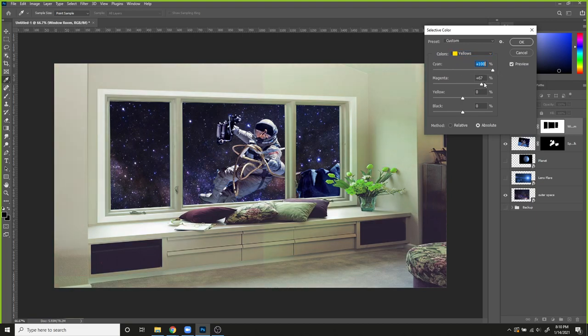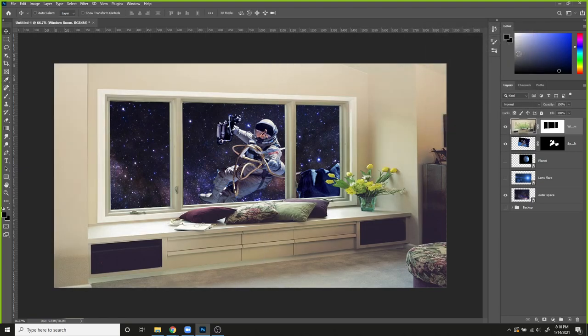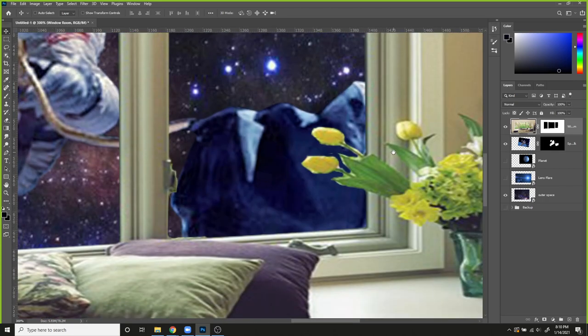You can see it's tinting a bunch of other stuff. It looks pretty good on the wall, actually. I like what it did with the wall, but I don't like what it did to the flowers, which was my target here. So that's not good. So we can cancel that. We can actually isolate this by using our quick mask. That's what makes this tool so valuable.